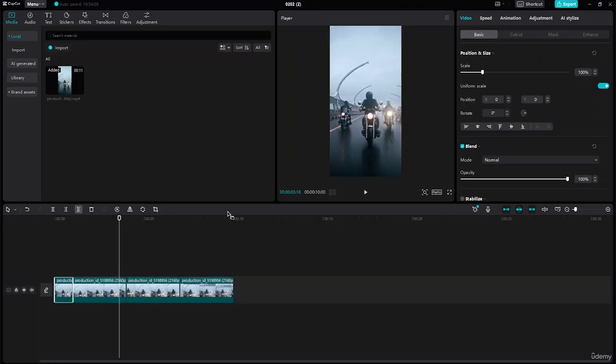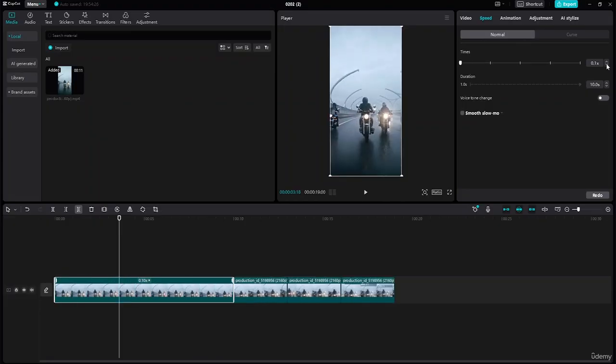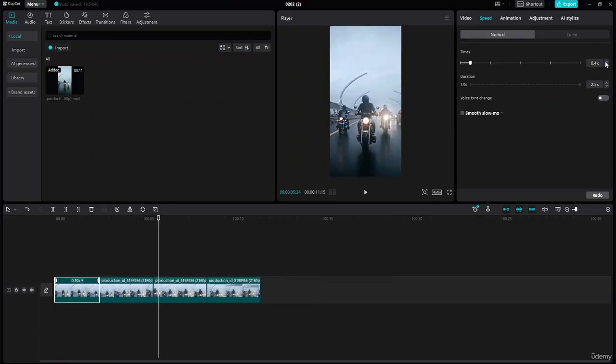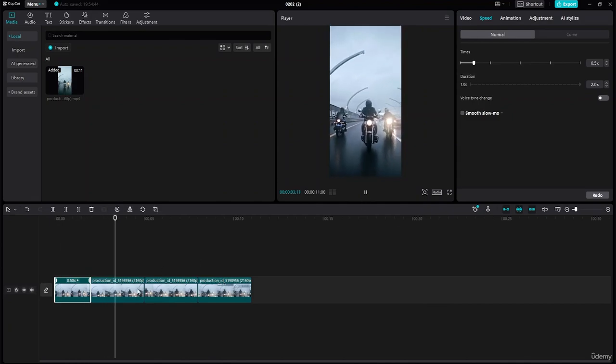I want to give this part some slow-mo effect. I will decrease the speed quite like this. If you want, I can play it, and here you can see how it plays. Now if I increase the speed by half and play it, here you can see the slow-mo effect.